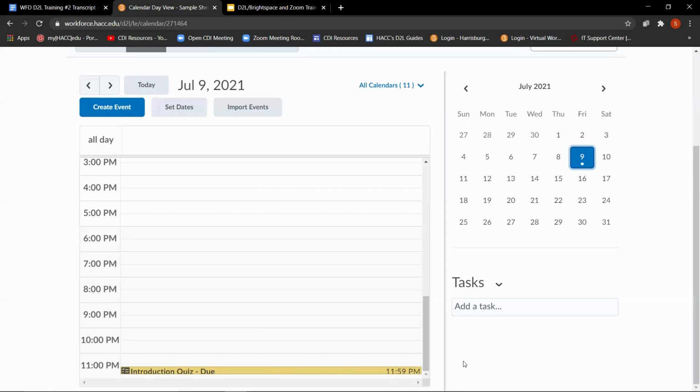Any due date that you have already assigned to an assessment, whether it be a quiz, discussion, or assignment, will automatically be added to the calendar. You can also create events to add to the calendar. Click on the blue Create Event button to create a custom event and add it to your calendar.